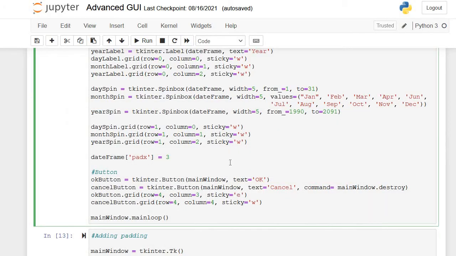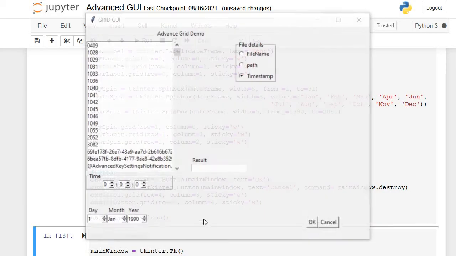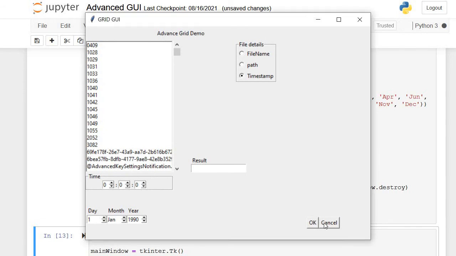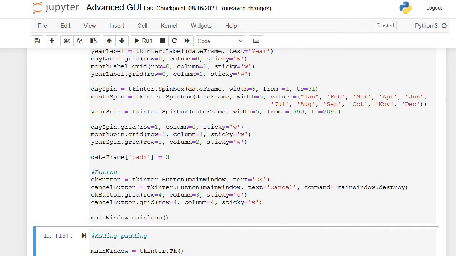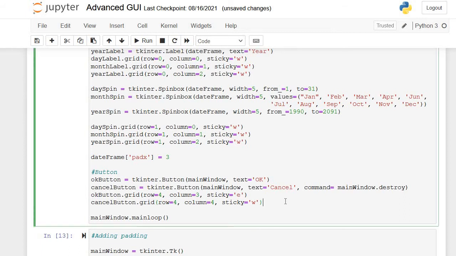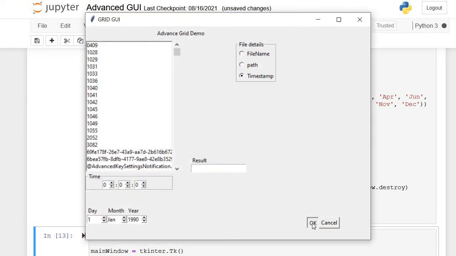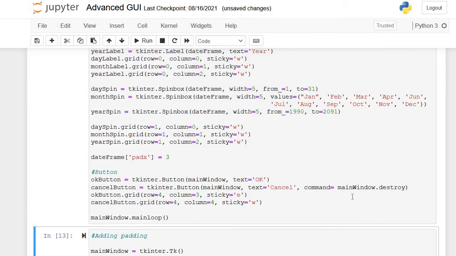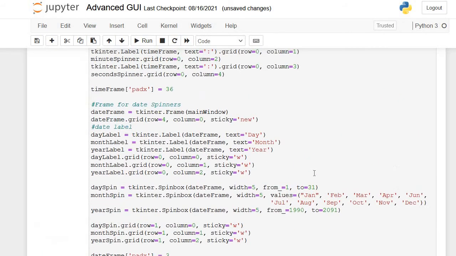So when we run this now, it gives us our OK button, but it does not do anything. The cancel button, though, is actually canceling out. Why is that? In the command, I've actually added the destroy command of the main window. Let me run it again. The OK button is not doing a thing if you click it, same as the other button we designed in the past. But when we press the cancel button, it actually cancels.